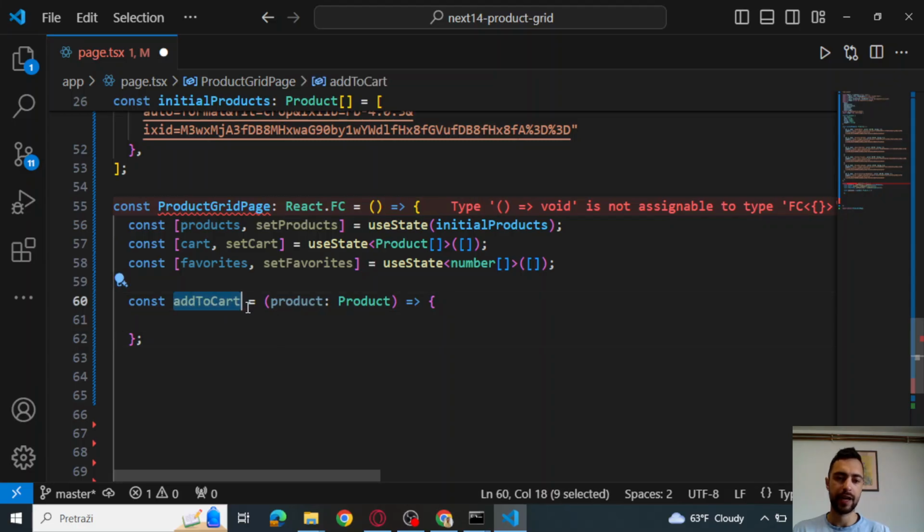Okay, so addToCart function, it's gonna receive product of type Product. setCart, so the previous cart, and then at the end this new product. So whatever we had previously, and at the end the new product.